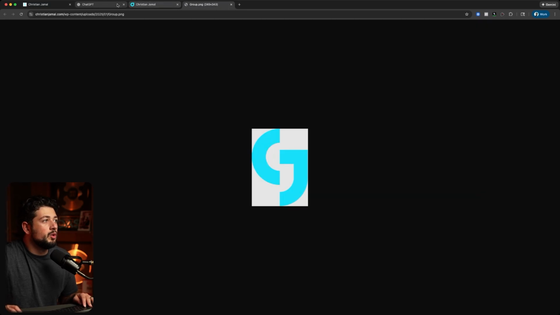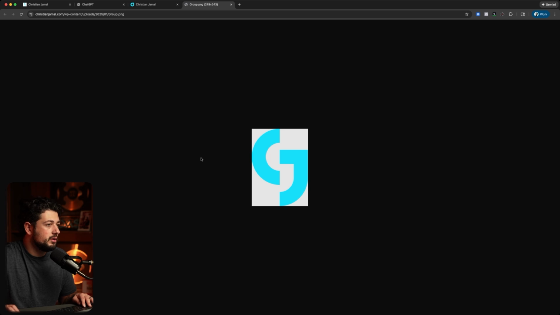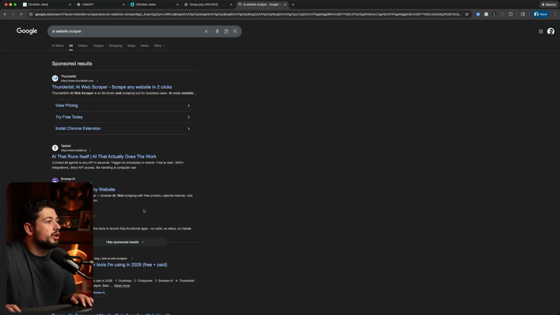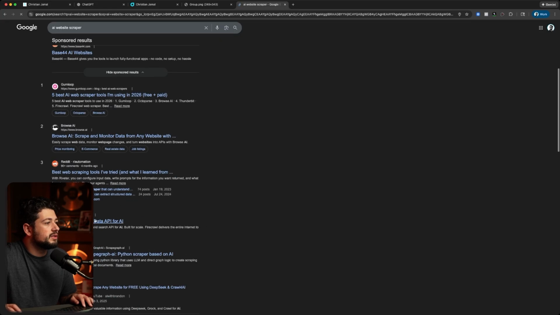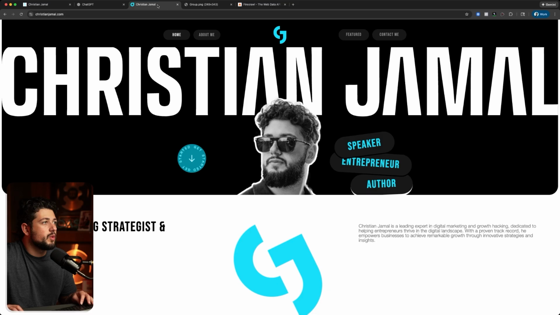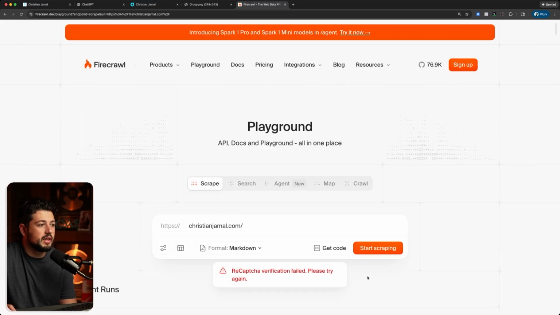So in order to make these emails branded to your business, you want to do a couple things. First things first, open your logo in another tab. Then you want to do AI website scraper. We want to look for Firecrawl right here, and you want to put in your website as well. So I'm going to go back, grab the website, and click run.